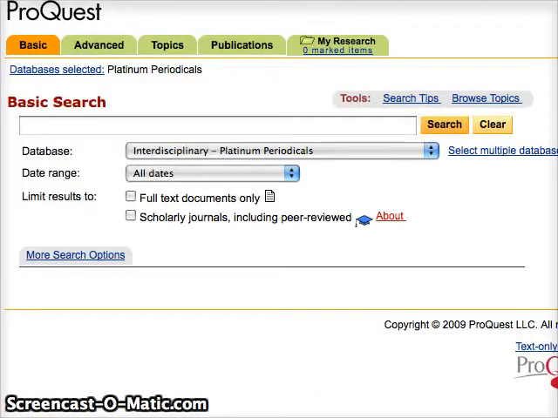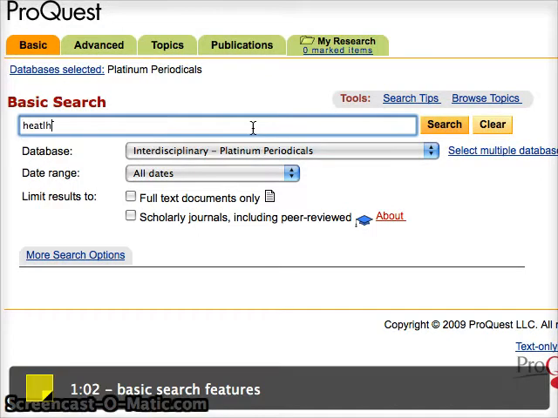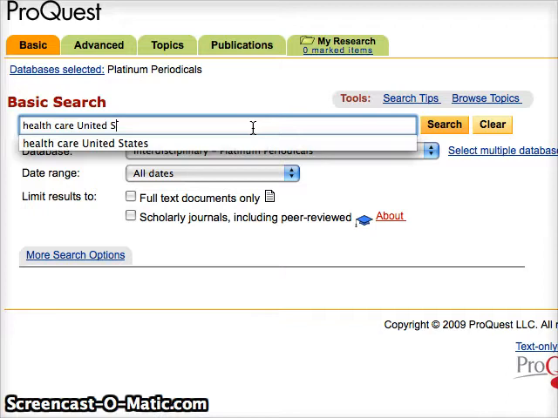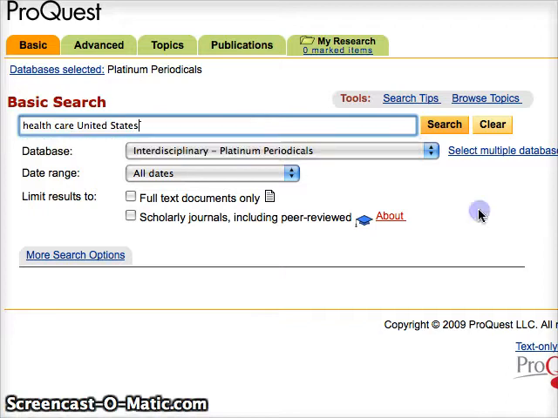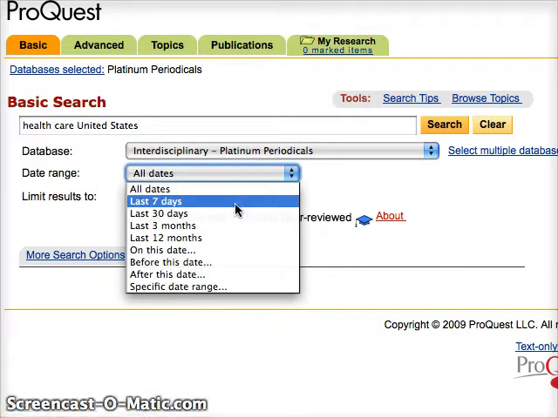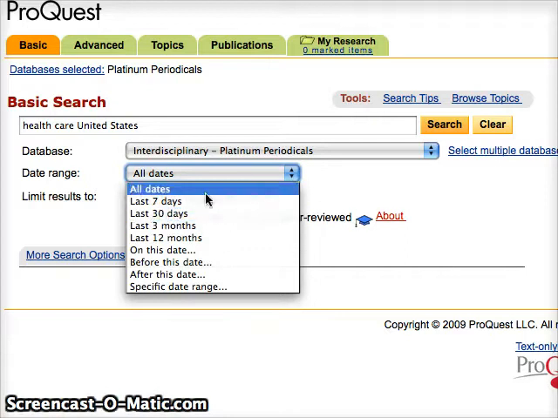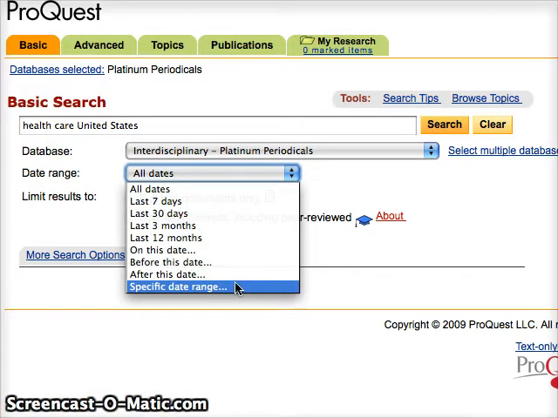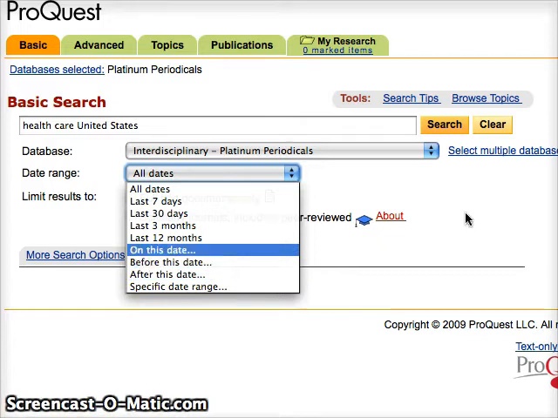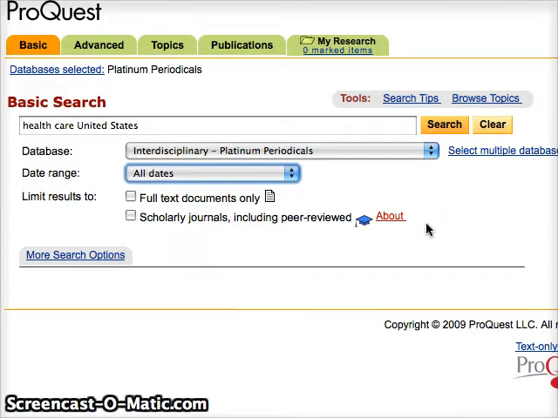When you open Proquest, the program brings you automatically to the basic search page. We're going to do a search for healthcare in the United States. And before we search, it is possible to limit your results from the last 7 days, the last 30 days, and so forth. You can specify a specific date range, or you can say I want articles after such and so date or before such and so date if there's a specific set of information that you're looking for.